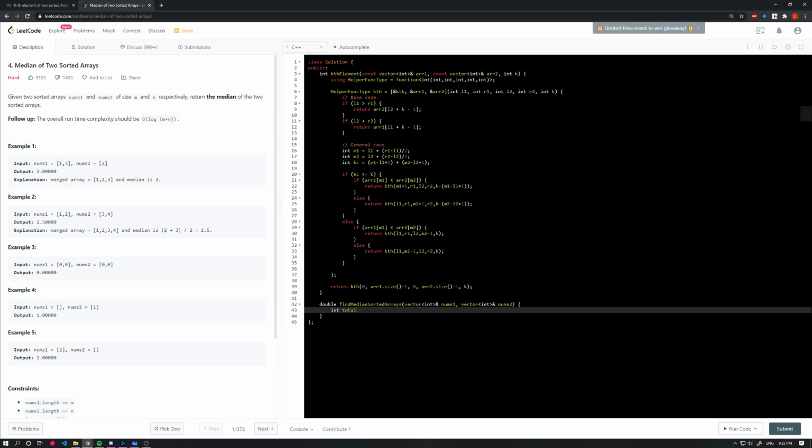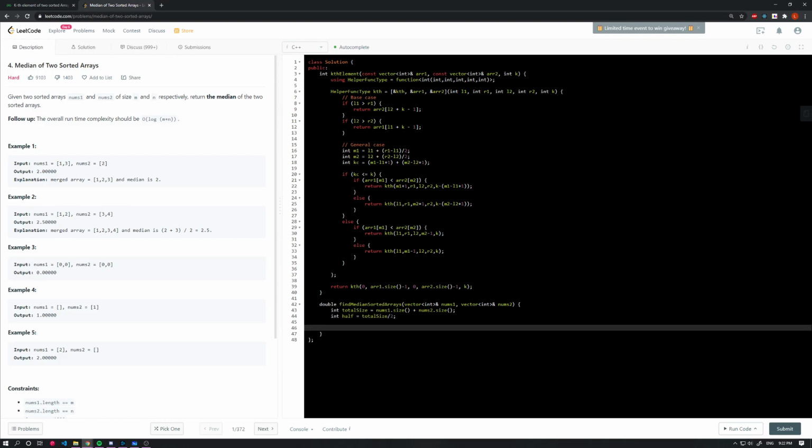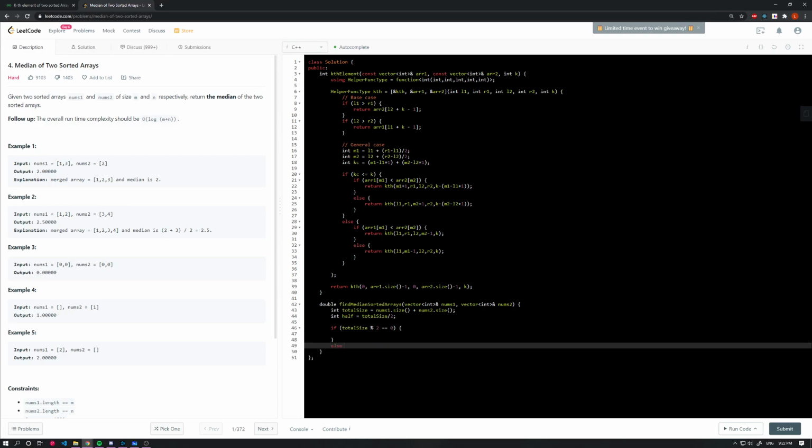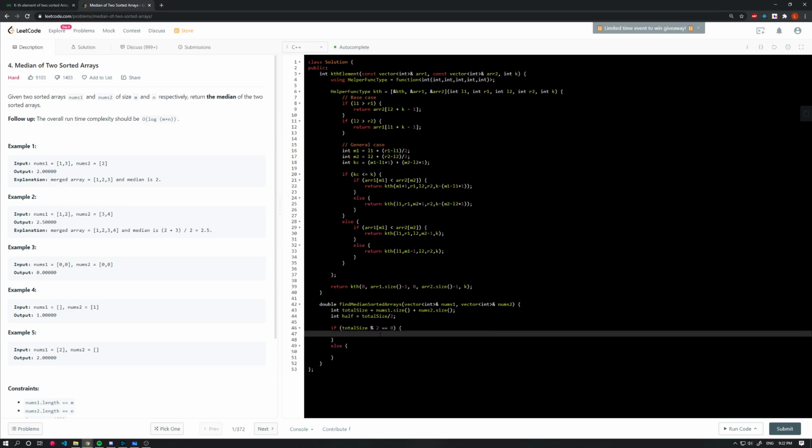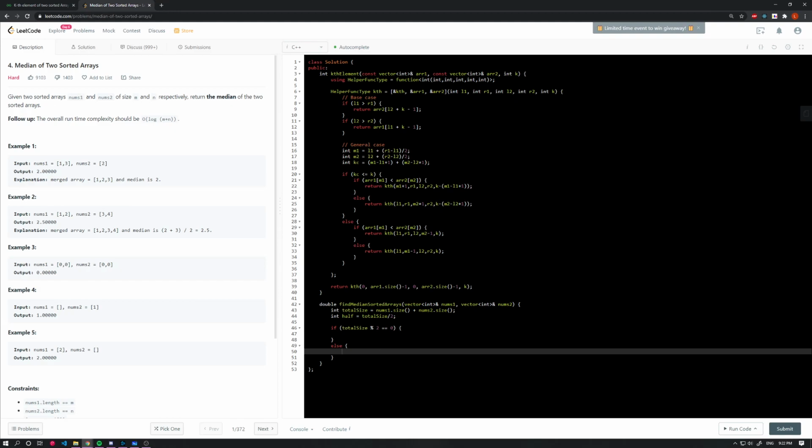So let's look at here. Let's find the total size. And then let's also get a handle to half as well, just for convenience. Great. So we said that if the total size is even, we want to do something, and then if it's odd, we want to do something else. We want to handle these two cases differently. The odd case is easier, if it's odd, we just want to return the middle element. In this case, it's the half plus 1.